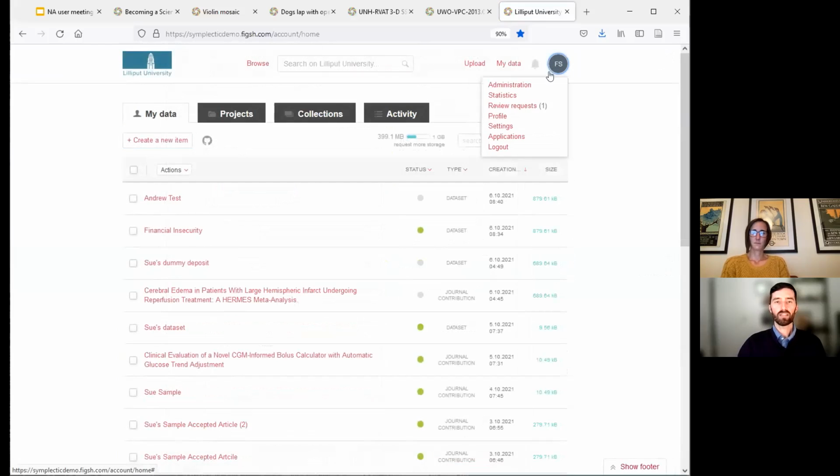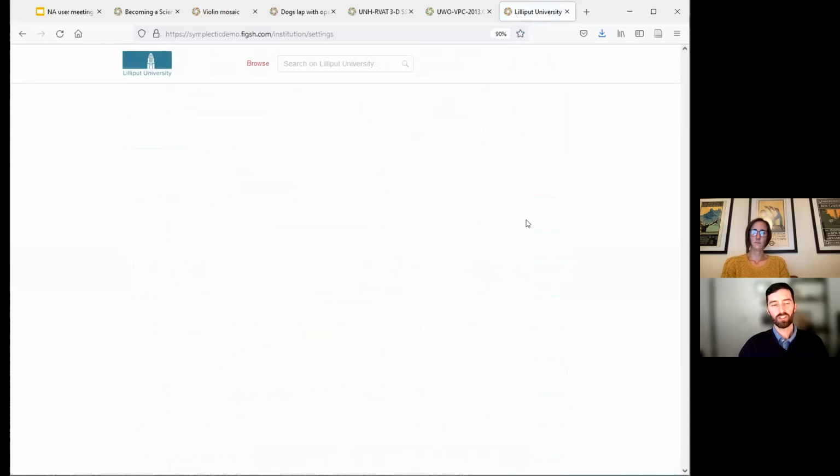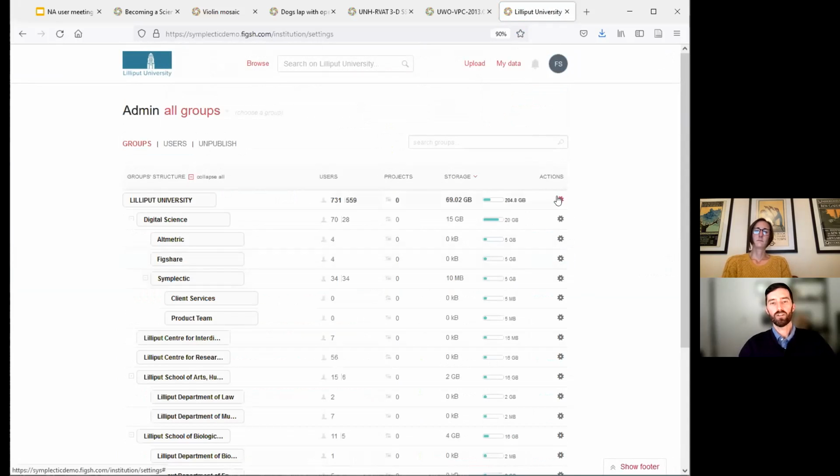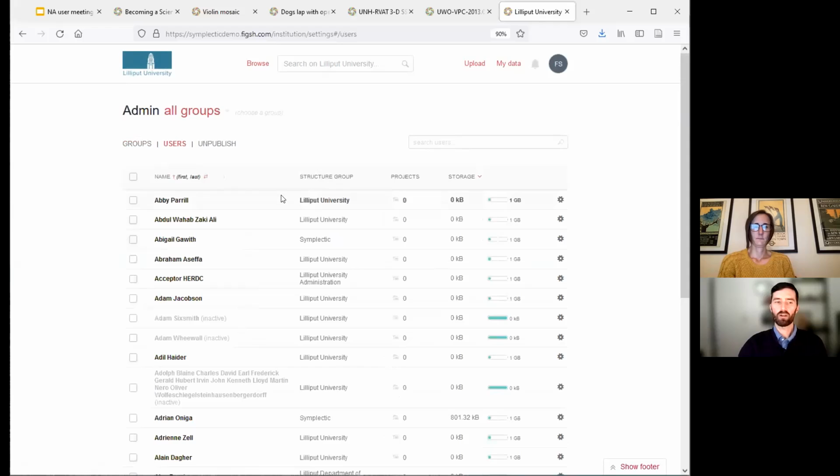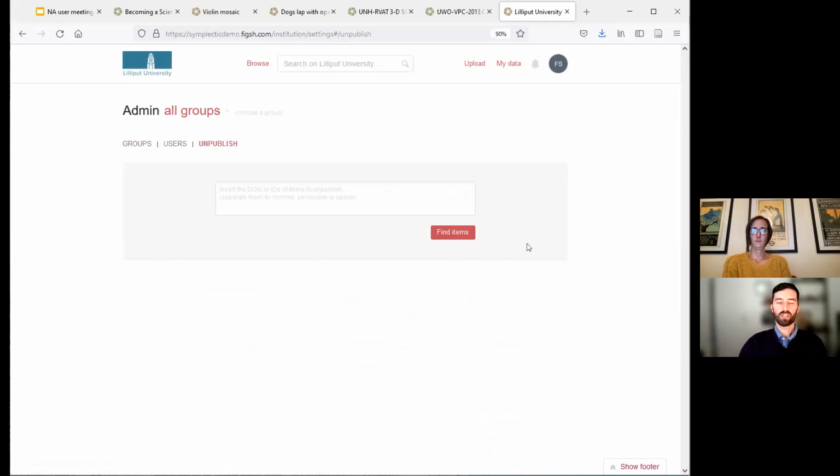As an administrator, I have an administration page, and I can use these little gears here to configure the groups that organize all the files. So I can add custom metadata, change the file storage allocations. I can also see a report about all the users and impersonate them if I need to. And then finally, I can unpublish public items. So it's pretty straightforward to manage this repository, but it also offers a lot of flexibility.